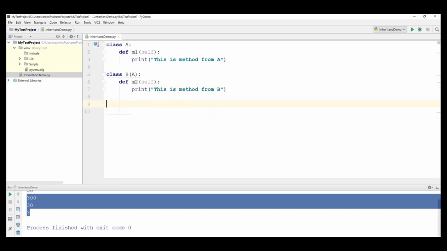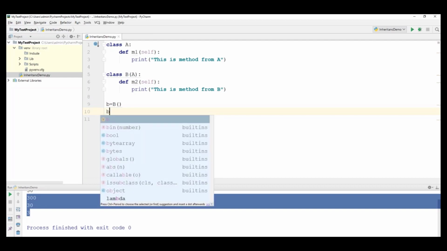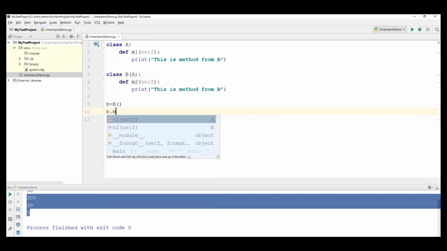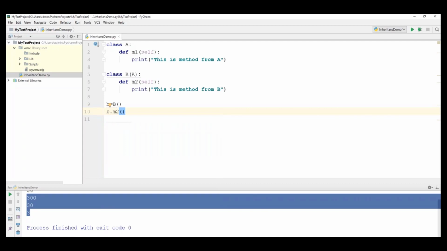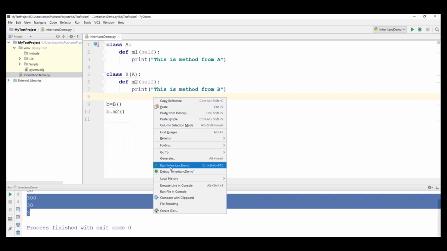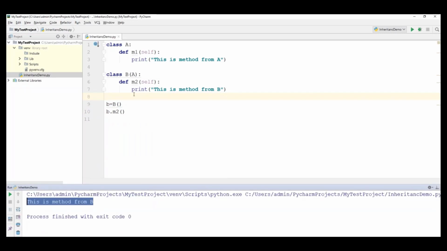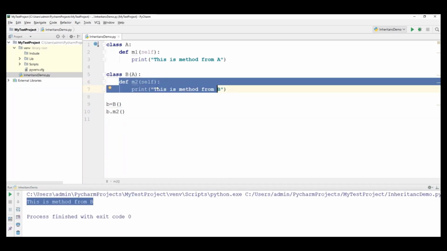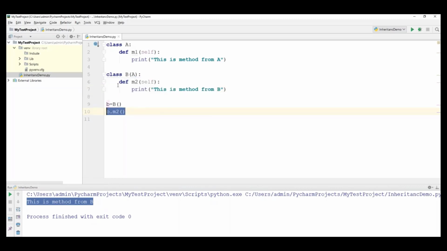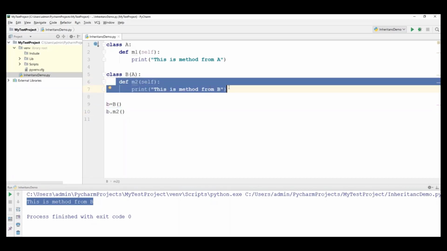Now let's create an object for class B. So small b equals B. Small b is a reference variable, and B is the actual object. Using this b variable, I'm calling the m2 method. When I run this, what is the expected behavior? It will normally call the m2 method in the child class.